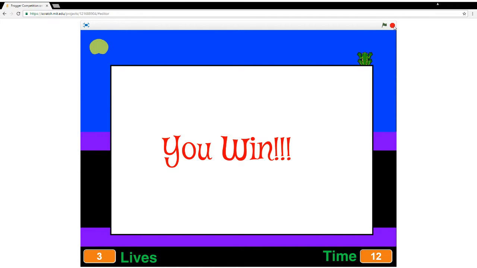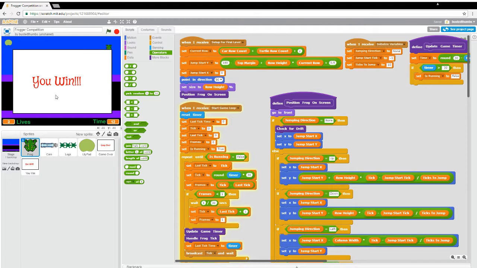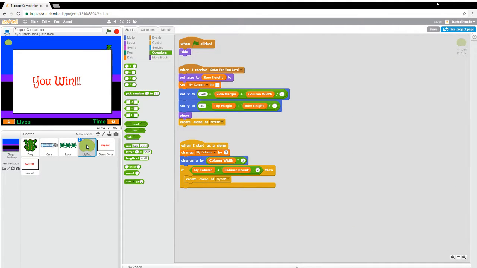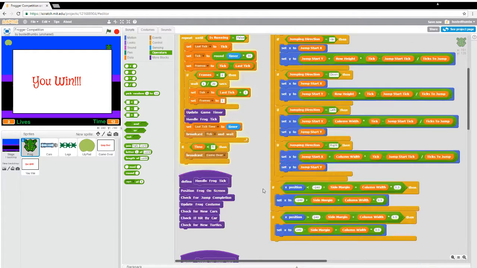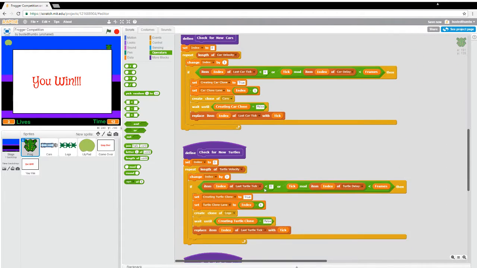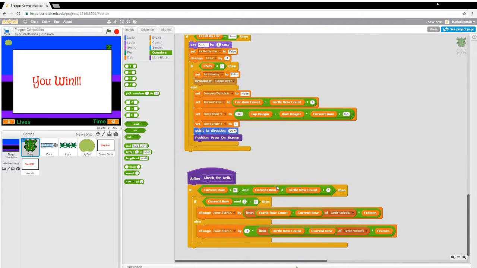We do need to make our lily pad smaller. Let's make that a little bit smaller. That takes 10% off of it, right? All right. So it just means that we've got this little drift guy up.